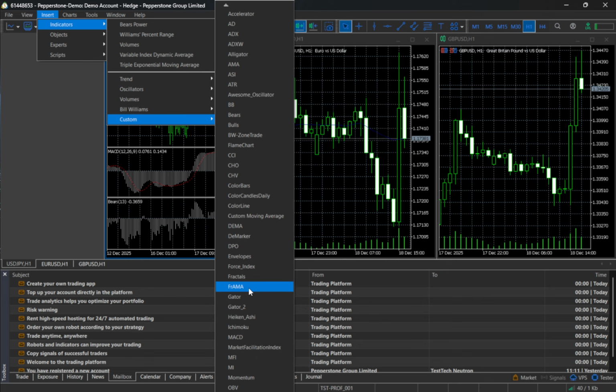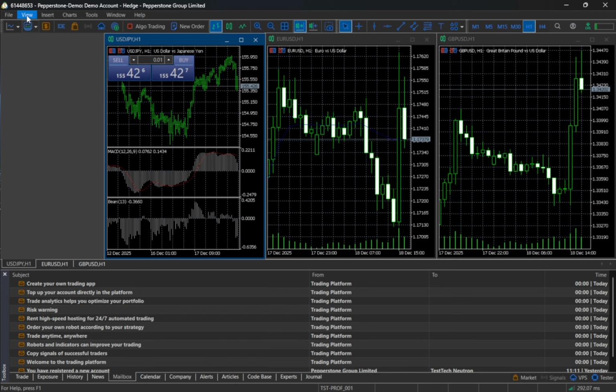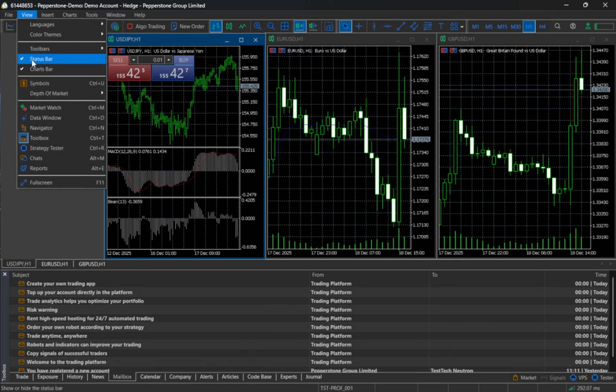That's it. Download the file, place it in the right folder, restart MT5, and add it to your chart through Navigator or Insert. Happy trading and testing.